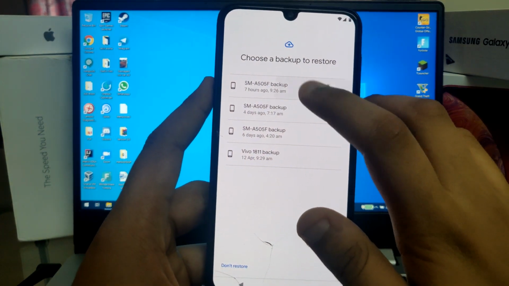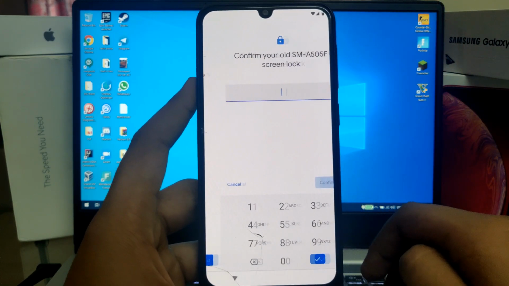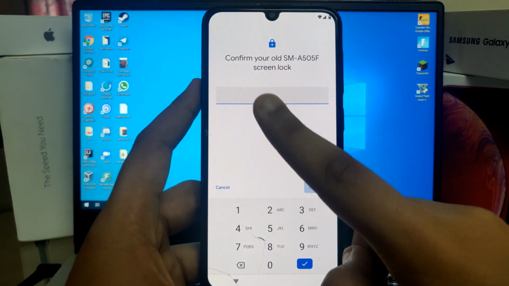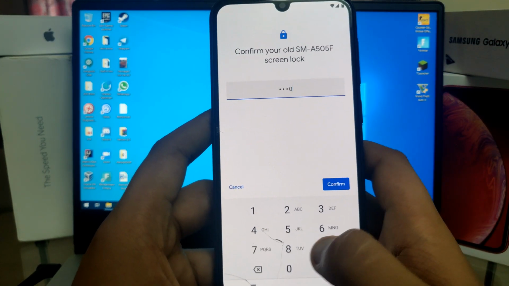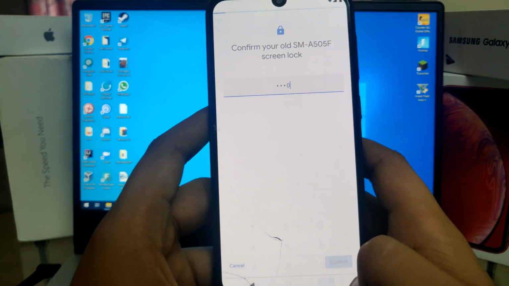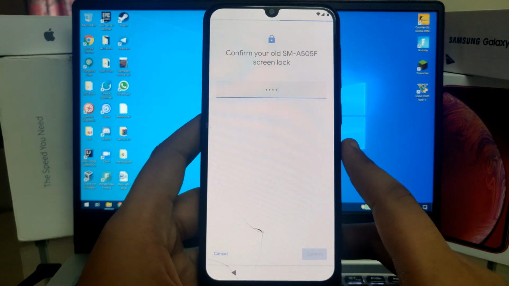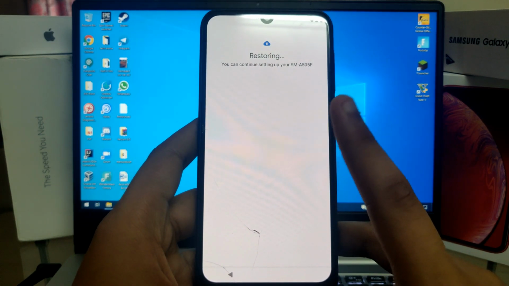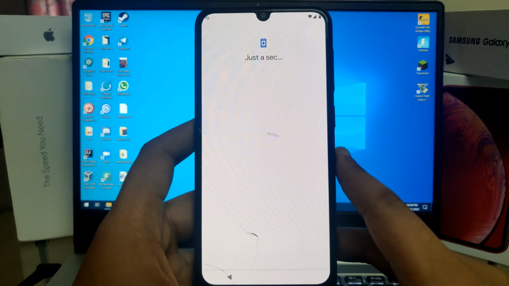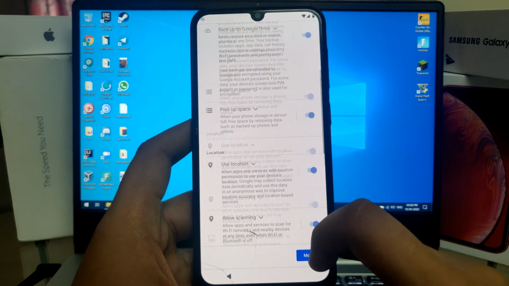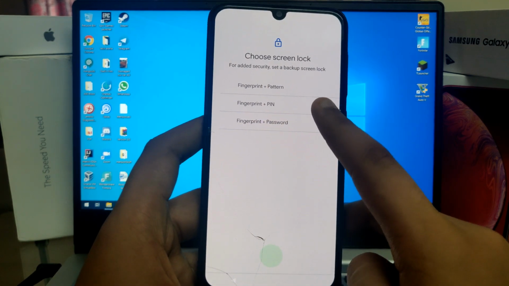So I'm gonna restore my A50, which I was in the One UI. So it will ask you for the old screen lock option. So I'm just gonna quickly do that. Enter that. It will verify, and I get to restore my data. And you just accept it. I'm gonna go with PIN.